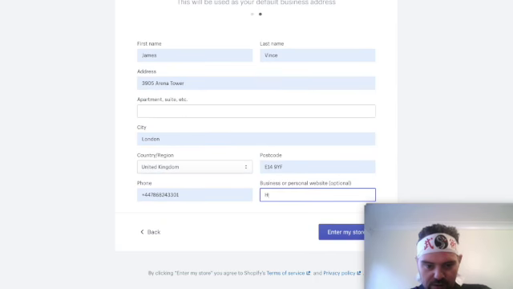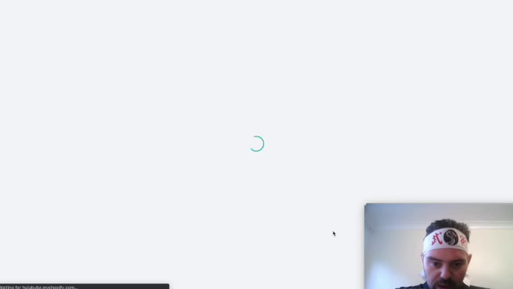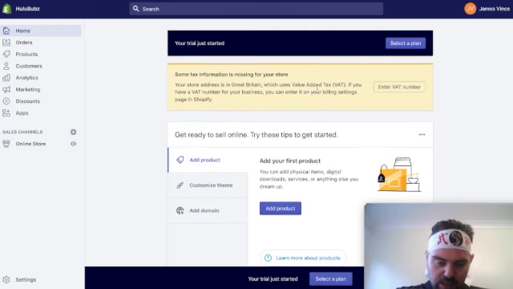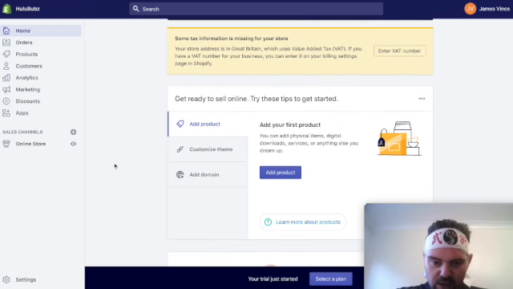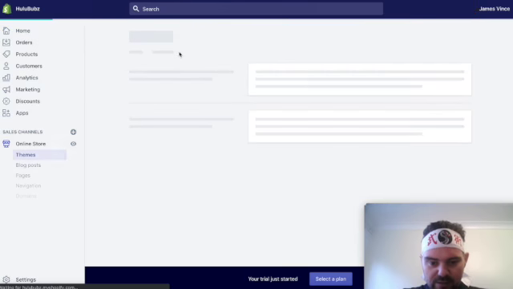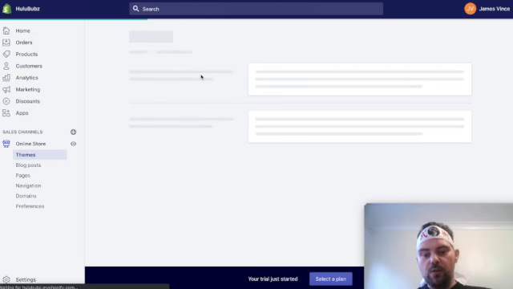Okay, so this is the main part where you're going to put in your name, address, and your details. In this case, we're going to skip the name of the company, which you don't need to put in, because right now it's not a company, and they'll probably check to see if it's a real company. Okay, so while that runs and sets up, the first thing we're going to go for is our theme, if it will let us. There's some tax information we're going to need to put in there. All of that's going to be down here in your settings afterwards. We can go through that later if we like. But let's customize a theme and choose a theme.